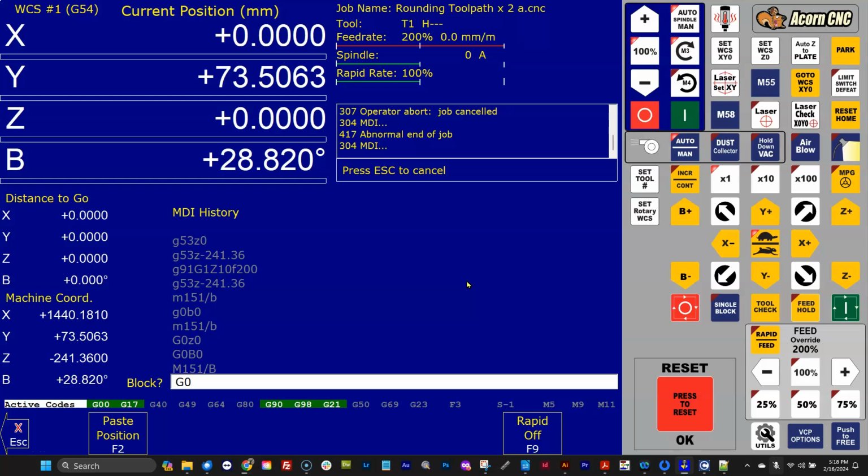Now I go G0 B0, and it's only going to move 28.8 degrees to get back to zero. So that's how the M151 command works. I hope this helps you out.